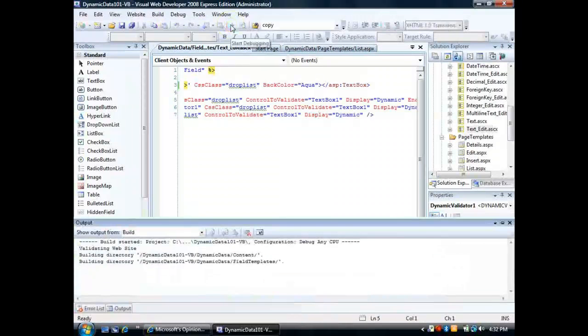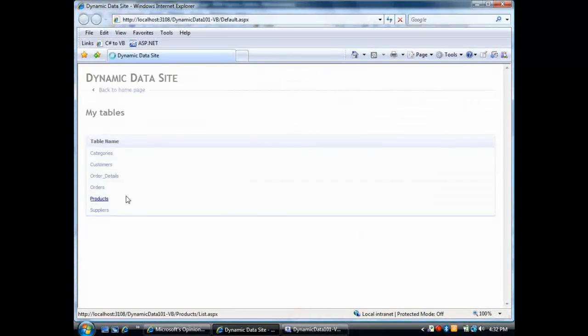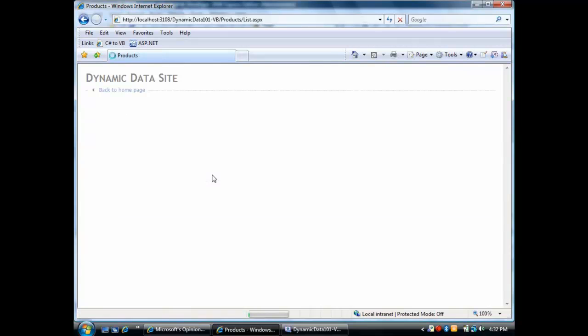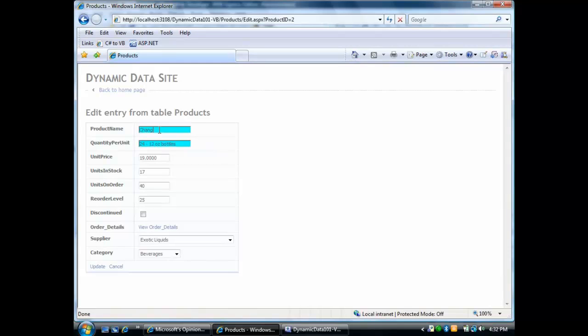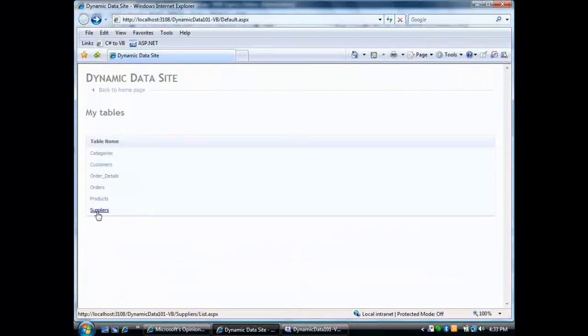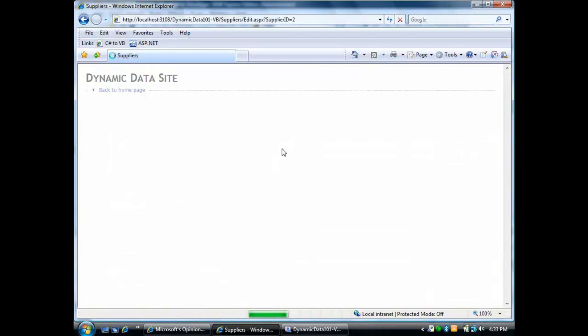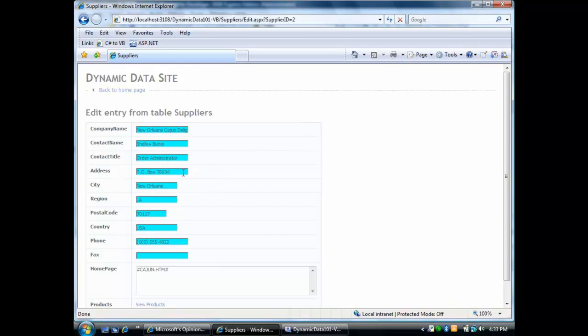So let's go ahead and fire up the application again. Let's go into products, select the edit tab, and now you'll notice that our text fields, not our numeric fields, but our fields that are defined as text, have the aqua background. Right? And there are two on this page, so both have an aqua background. If we back out and go to a table other than products, let's go to suppliers, for example, and go into edit mode. The text fields here are all with the aqua background.